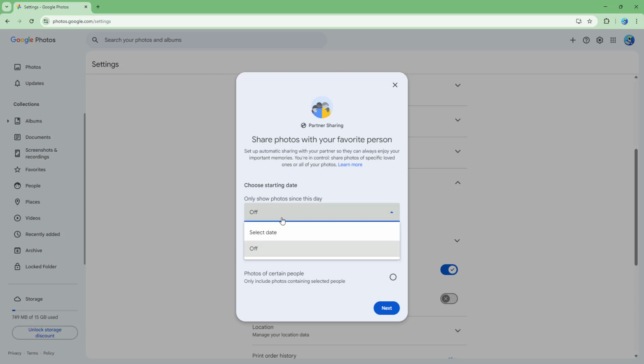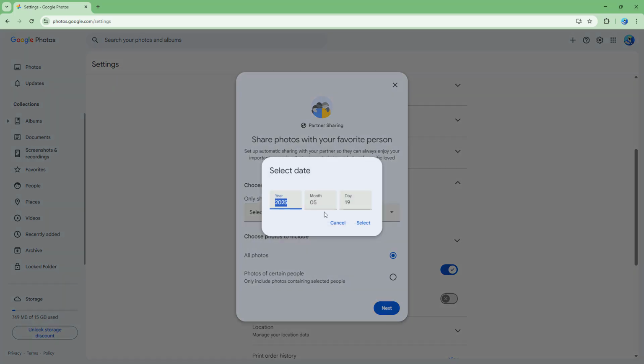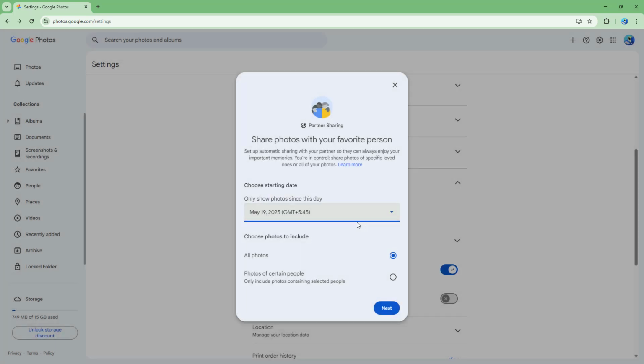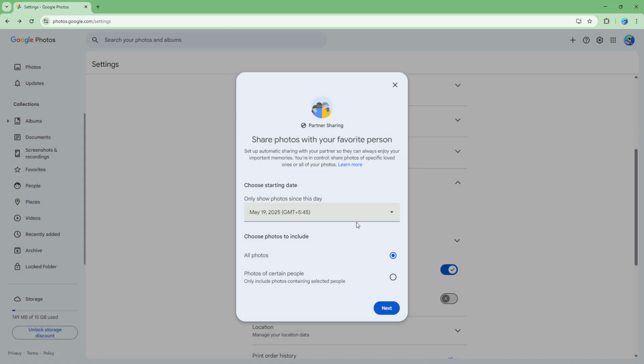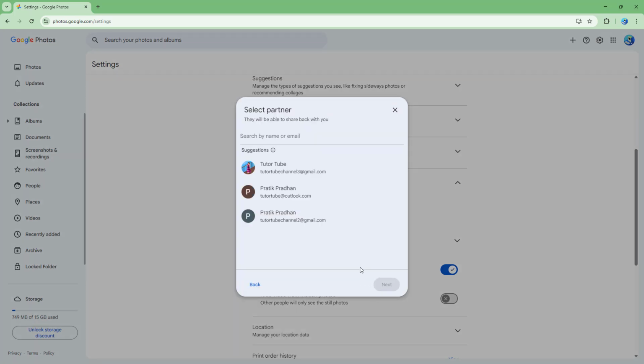So you want to go ahead and share, let's say, for example, only photos from a particular date. Let's say, for example, this date right here from today, then you can go ahead and choose the photos to include: all the photos or only photos of certain people. So if there are certain people that get tagged and you just want to share those, you can actually go ahead and do that. And I'm just going to choose all photos and click on next right here.